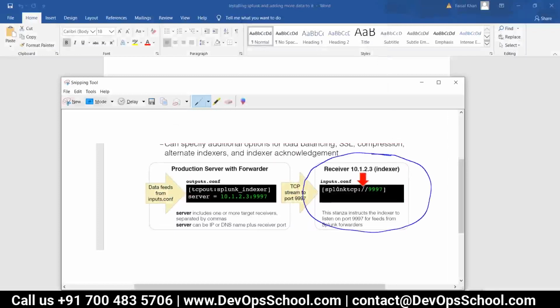This thing is happening at the indexer. Okay, there is one more configuration file called input.conf. The name is similar to the output.conf file, but this is at the forwarder layer, the forwarder level.